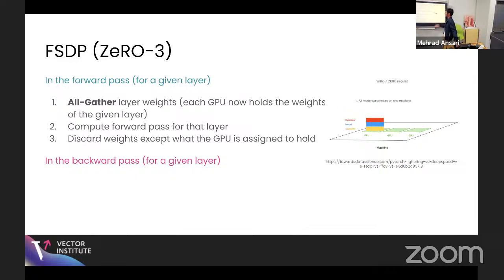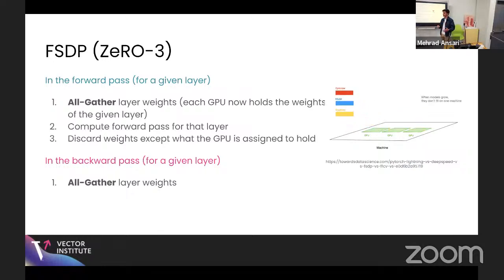And for the backward pass, it's very similar. If you recall how backprop works, you need the weight matrices and you need the activations to calculate the gradients going backwards.